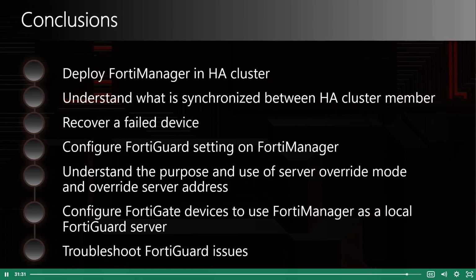You configure your FortiGuard settings on your FortiManager. Basically tell it to talk to FortiNet, I should say. And we have all our licenses here. So we want to download our web filter, our email filter, our antivirus, our IPS, and all that. So we can server override that address. If we want to push to a different server, we can manually tell it which one we want. We can configure the FortiGate devices to use FortiManager as the local FortiGuard server. And we can look at different types of troubleshooting issues there.